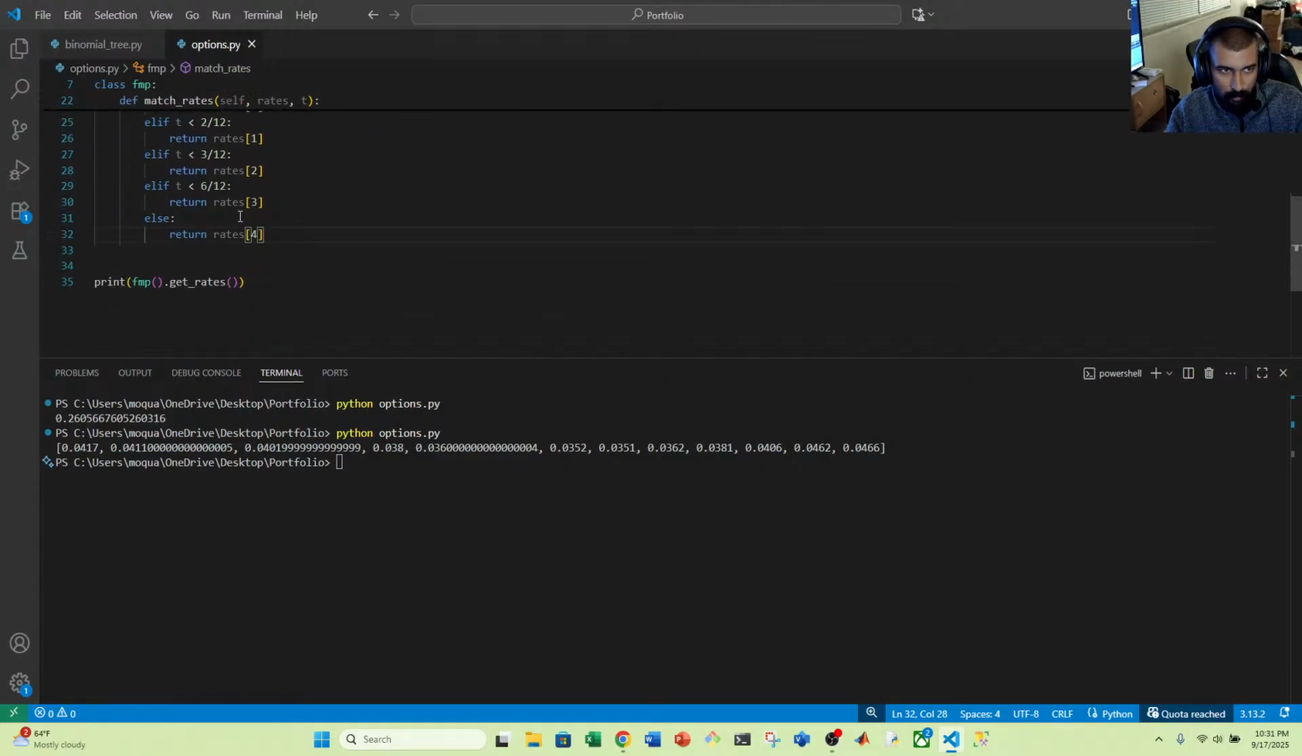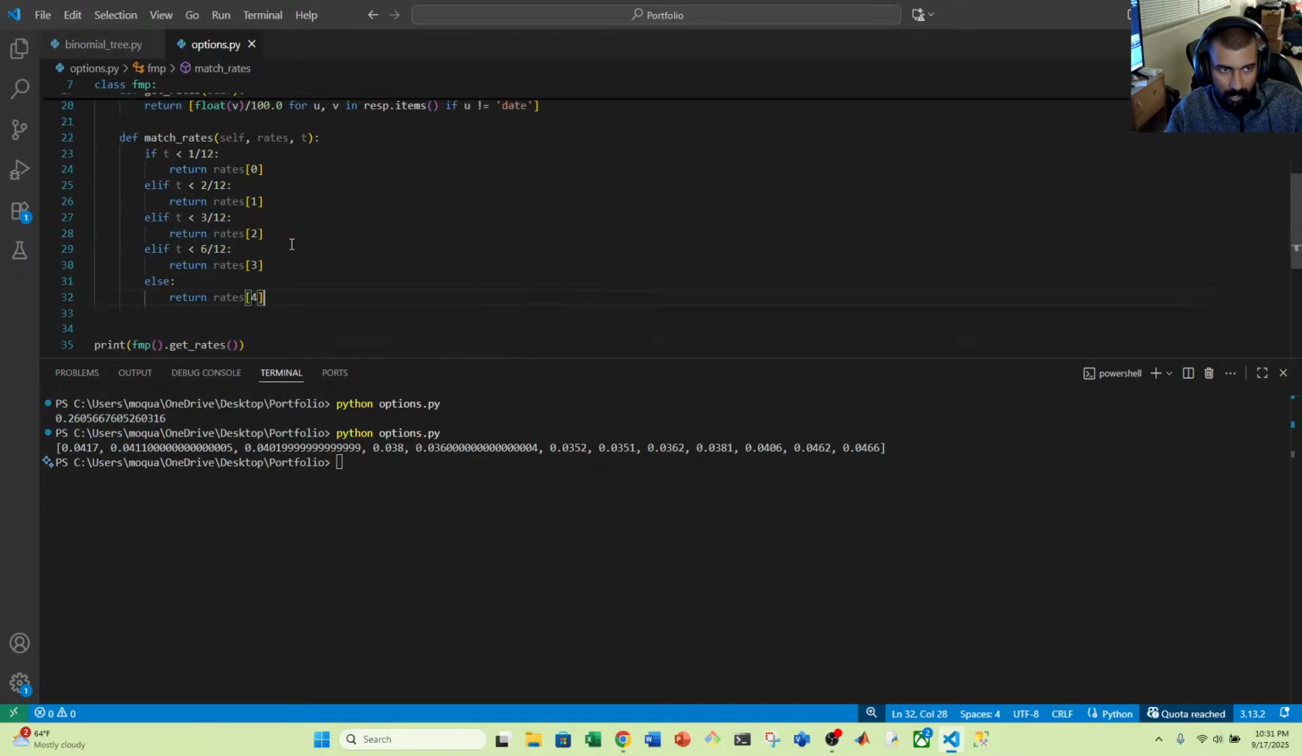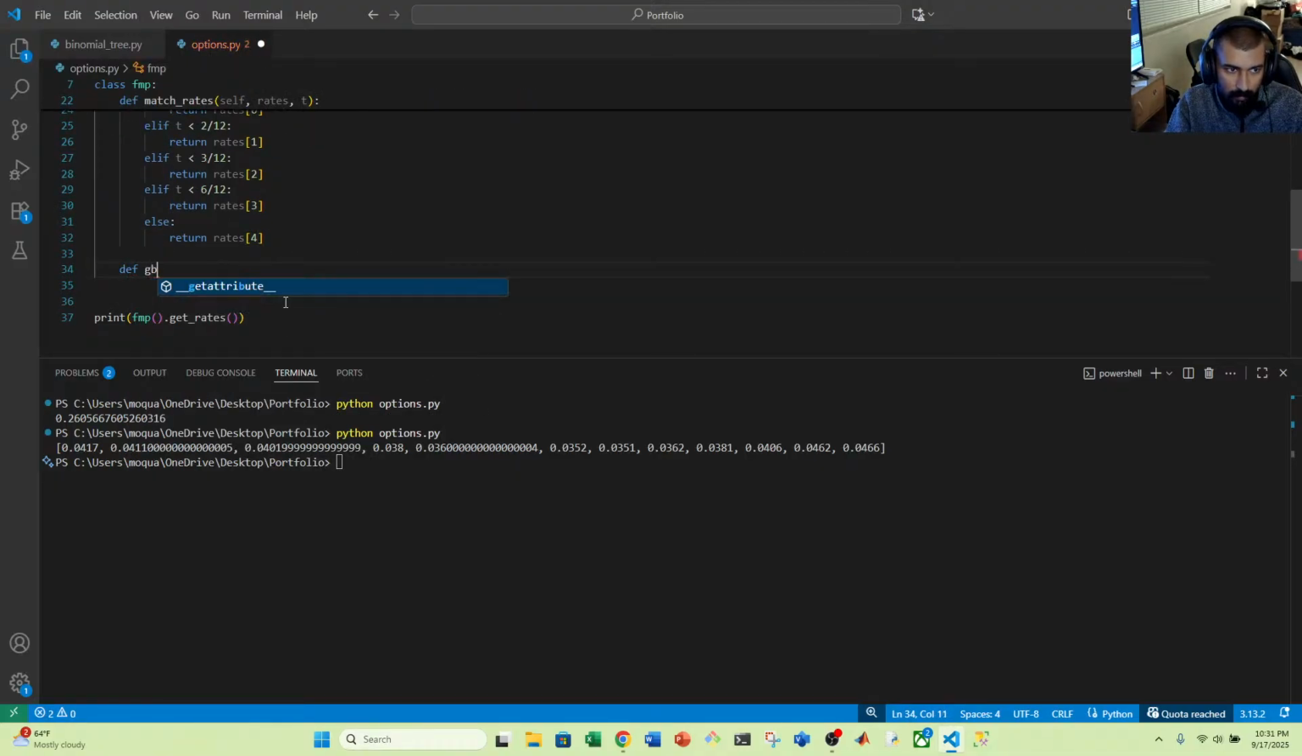So that's match rates. Now what I need to do is the geometric Brownian motion. So this will be define GBM. It takes self, S, K, drift, vol, time. I'll call it nodes equals, or I can just do it in here. So paths equals 25, nodes equals 1000.